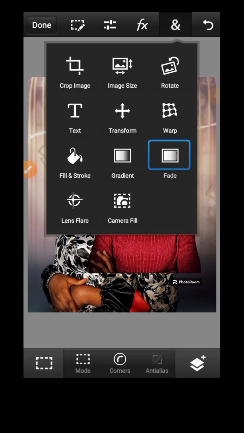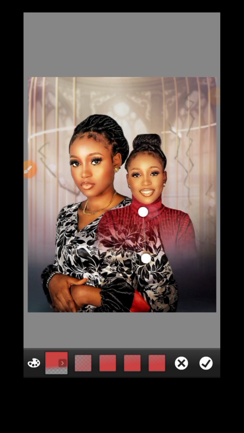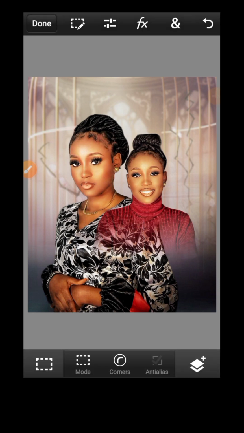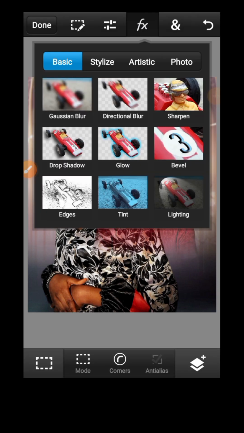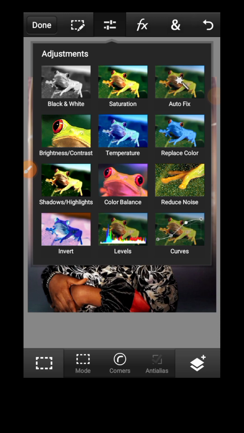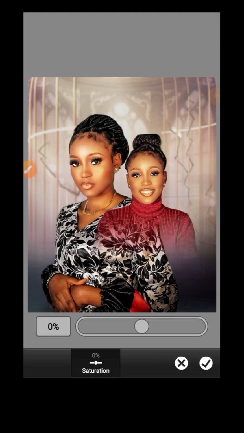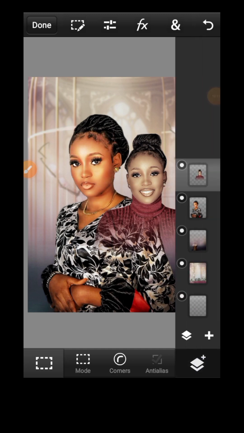Then I will come to this fade. Then I will adjust it like this. Okay, you can see how it looks. Then I'll click over here. Then I'll come over to color adjust. Come to saturation. Then I have to decrease the saturation like this. I will leave it. Then I will take this picture to the back. Okay, take it to the back like this.